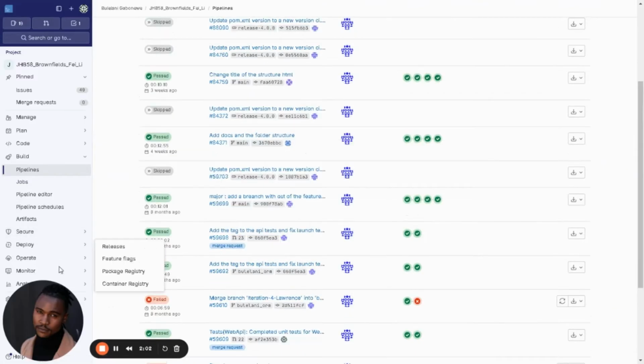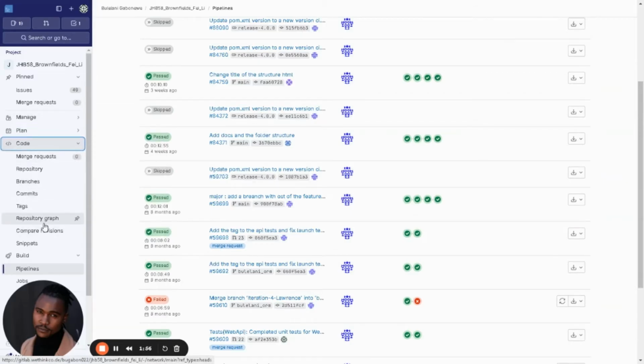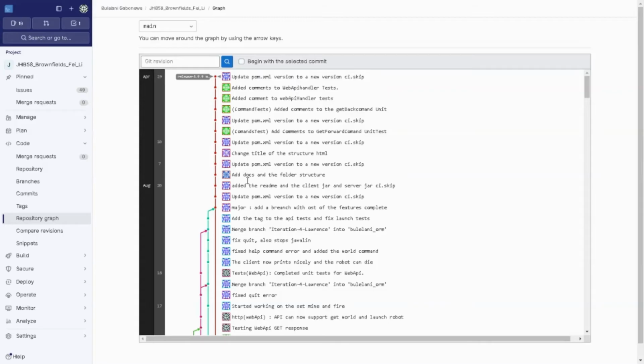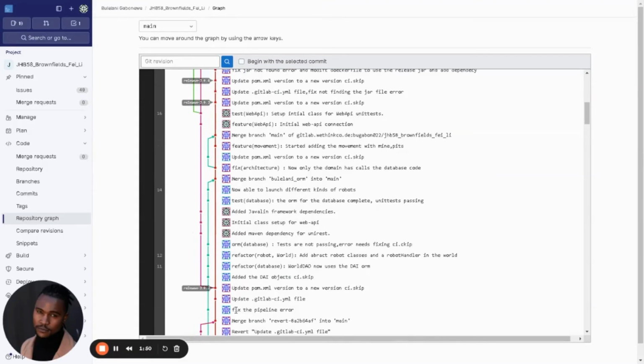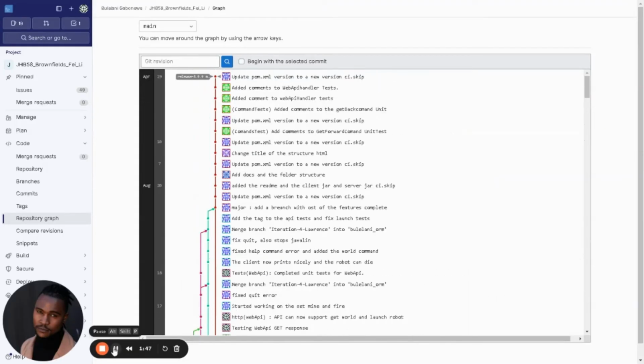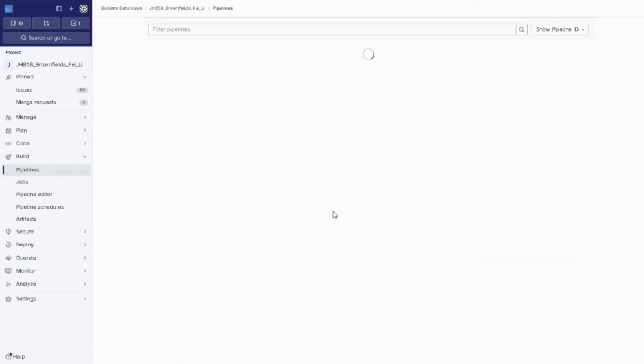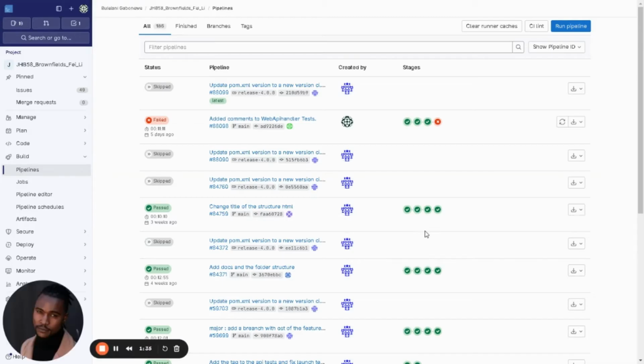You could also take a look at the repository graph itself to view that the code base has changed structure over time. And yes, tests can be rerun over time. Coming back to our pipelines, you'd be able to see that tests can be rerun over time under the same conditions.